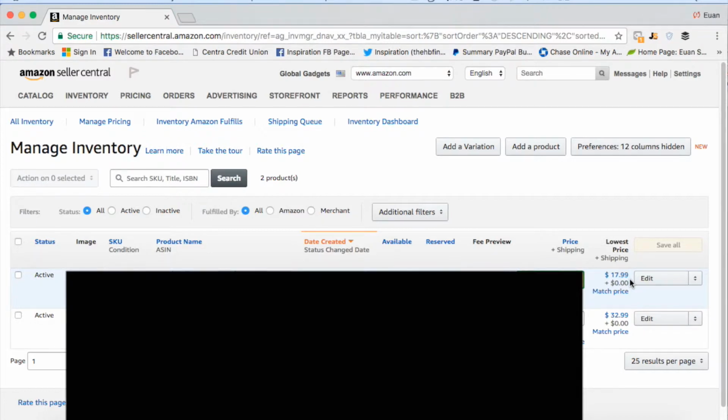But for the purpose of what we're doing here, we're doing private labeling, which is basically taking a product, putting your own brand on it, and then selling it on Amazon FBA.